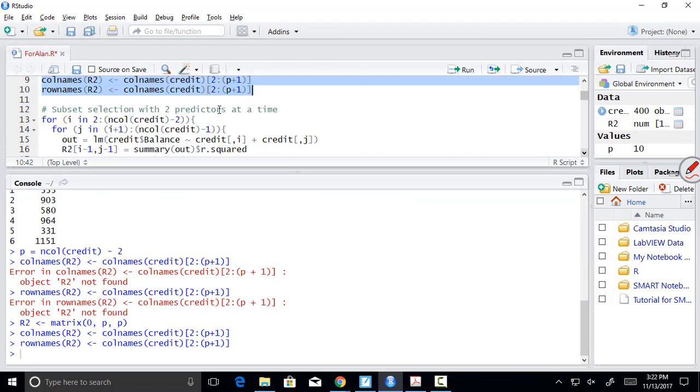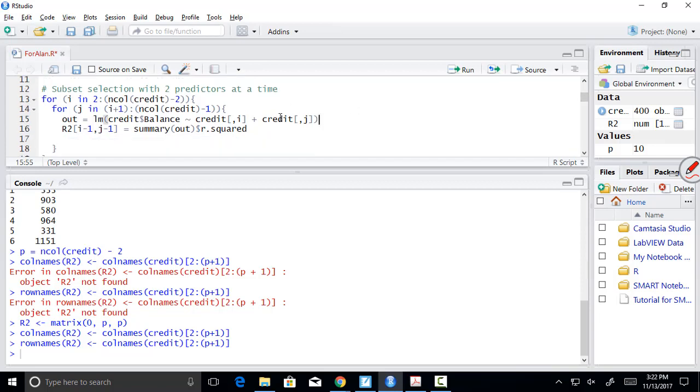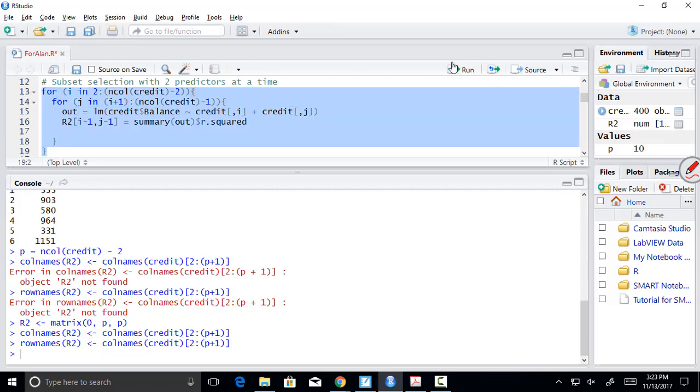And essentially what I'm going to do is loop through all the variables that I have twice. So for each of these P variables, I'm going to consider a pair to that variable. And I'm going to fit a model, the linear model in R, where I predict the balance using those two variables. Are there questions about this code part? And then for each one of those models, I'm going to save the R² for that particular model. So let me show you how this works.